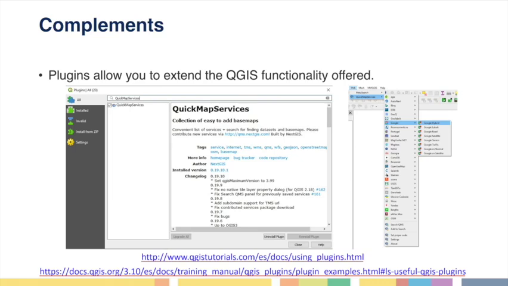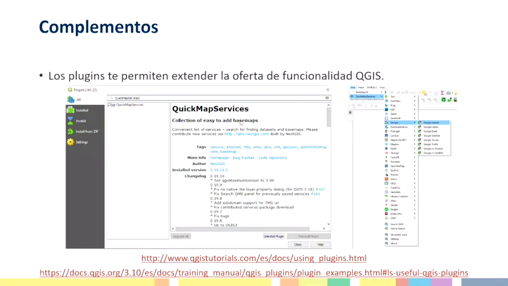So these are the main types of data that we are going to use. And now we're going to see two additional topics in QGIS. First one is the complements. So there's an option that I'm going to show.